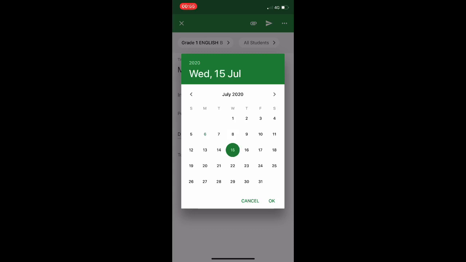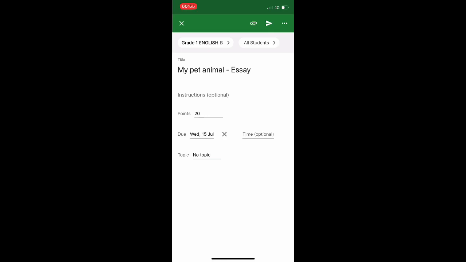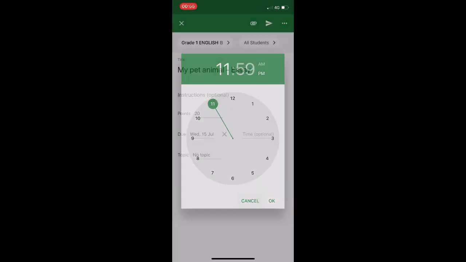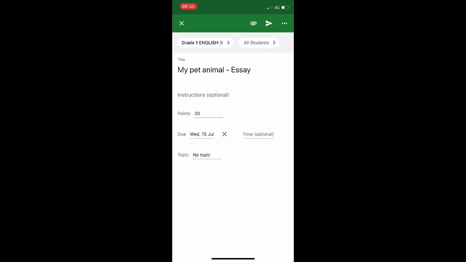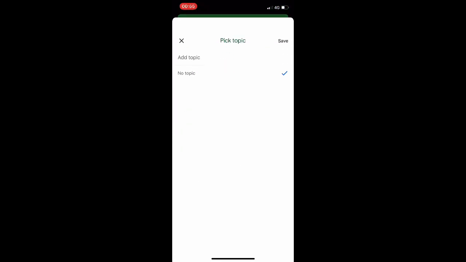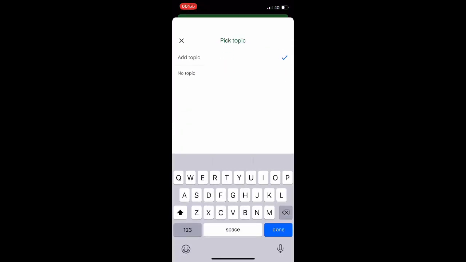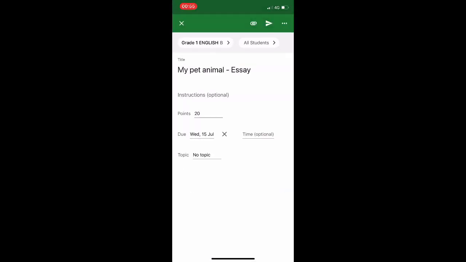Okay, 15th of July and click OK. If you want, you can put the time. Well, I don't want to put any time constraints. And do you want to add a topic? Do you want to tell students that you can only write an essay on a dog, a cat, a cow, or it's up to them? I will give a choice up to them, so no topic, and I will close this.